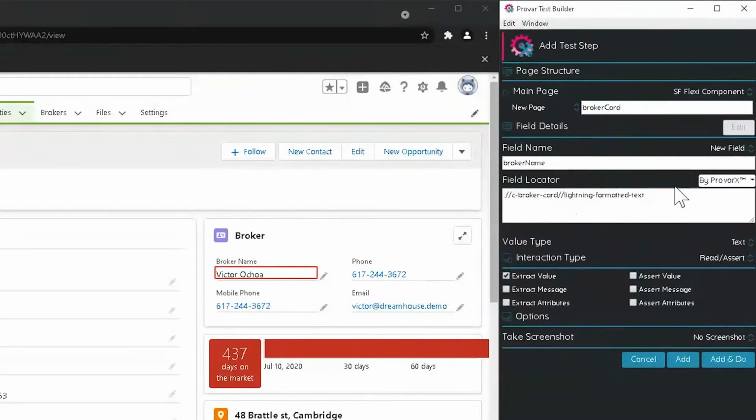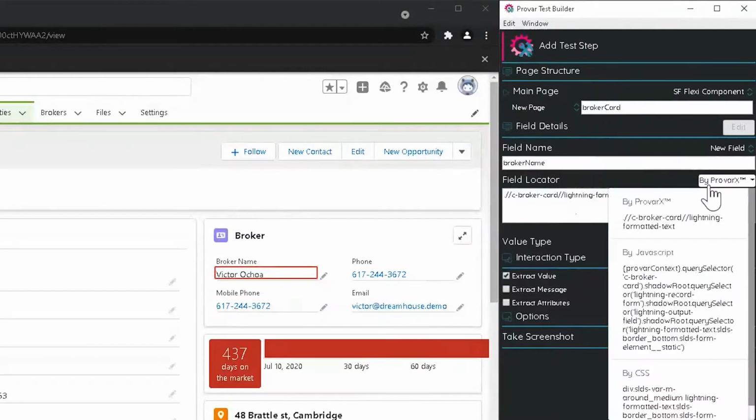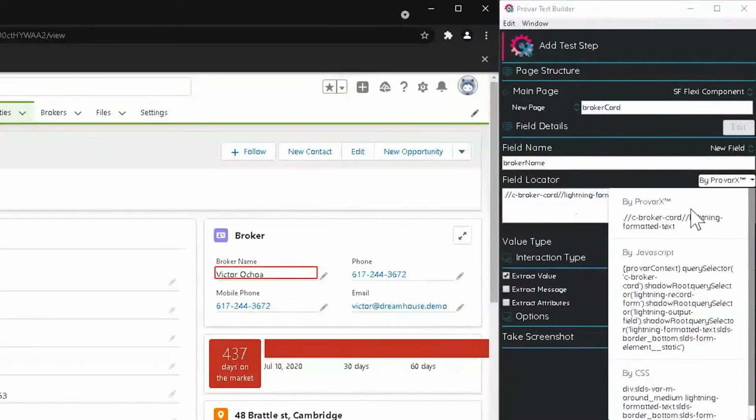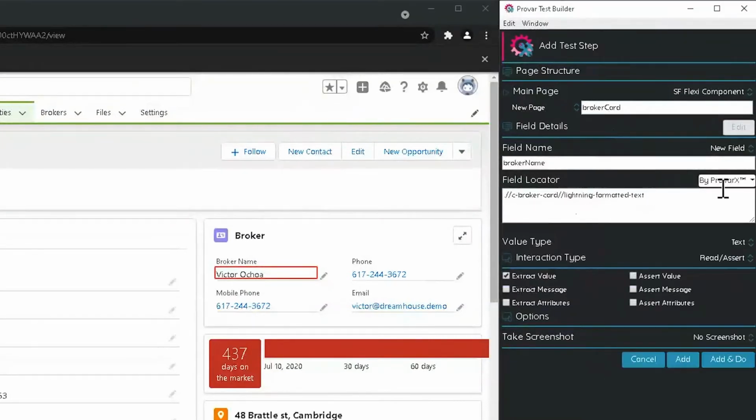For the field locator, Provar provides a pre-selected list of field locators for you to choose from. So you don't have to figure this out on your own. This is another added benefit of using Provar in something like the Dreamhouse application, which is very heavily customized. It's very heavily Lightning Web Component in terms of its implementation. So this Provar X feature will allow us to interact with Lightning Web Components very easily. So we're going to use that default locator that Provar has given us.